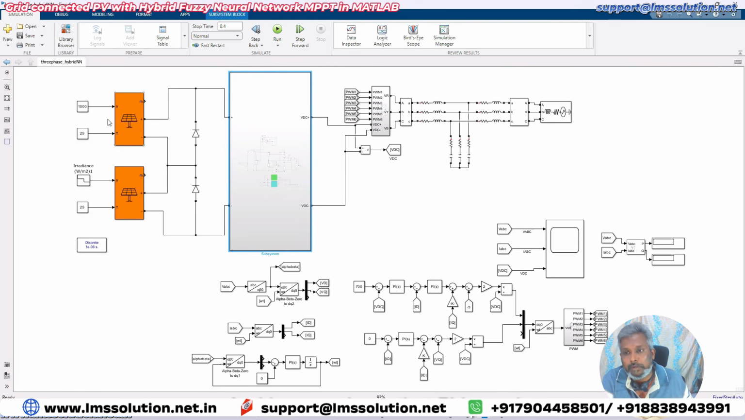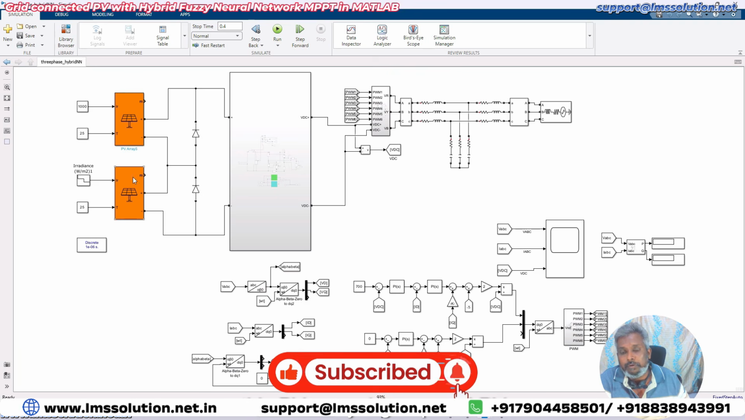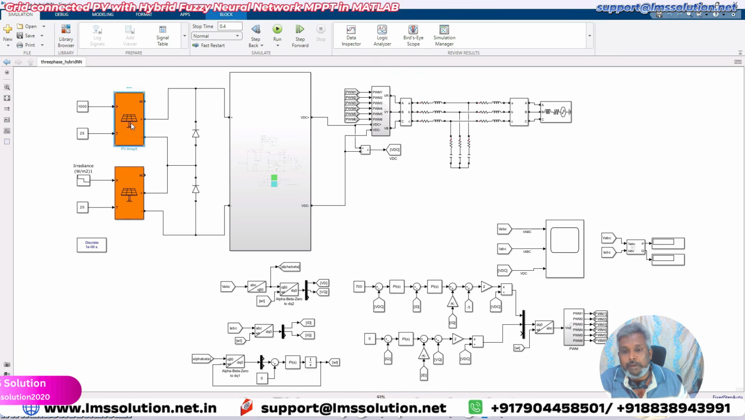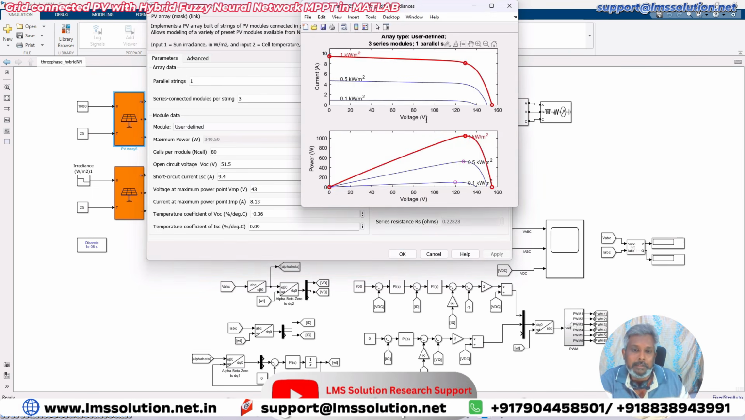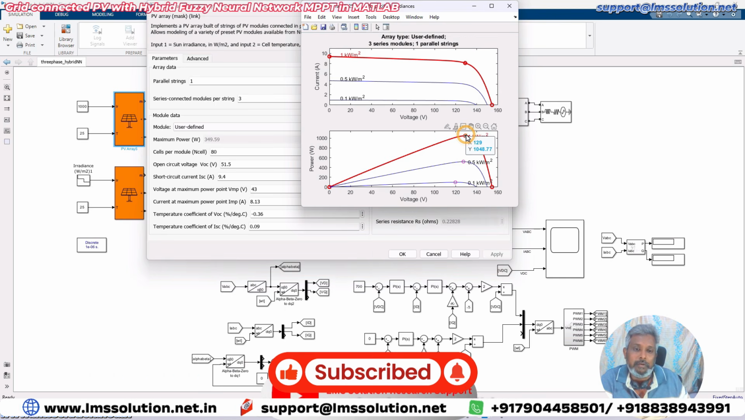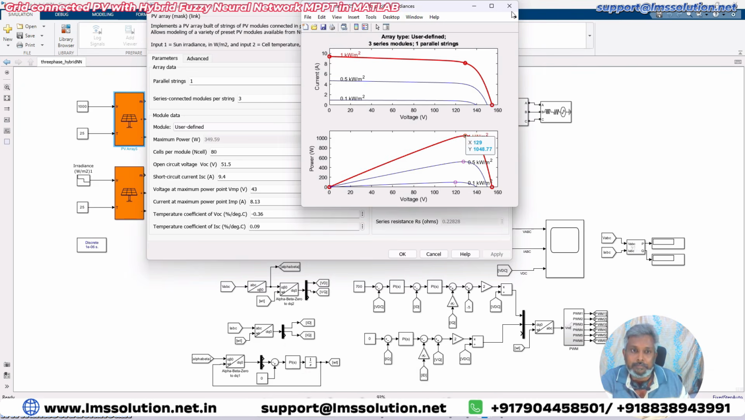And here we have the PV panel. Here we have two groups of PV array: the PV array 1 group and the PV array 2 group. The PV array group has 3 series connected PV panels and 1 parallel string, and a single panel is rated at 349.59 watts, with voltage 43 volts and current 8.13 amps, and it can generate power of around 1.048 kilowatt. That means 1048 watts at standard test condition.